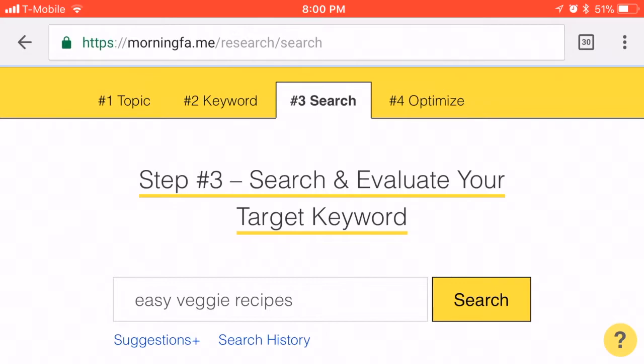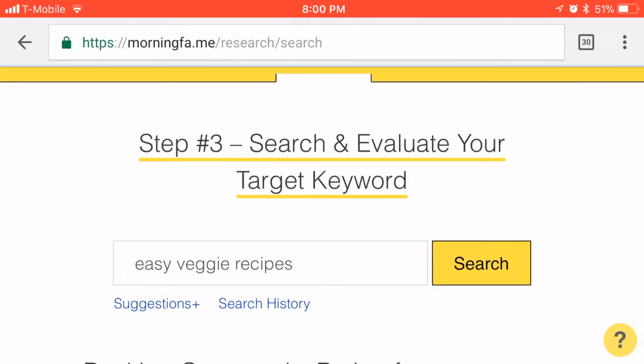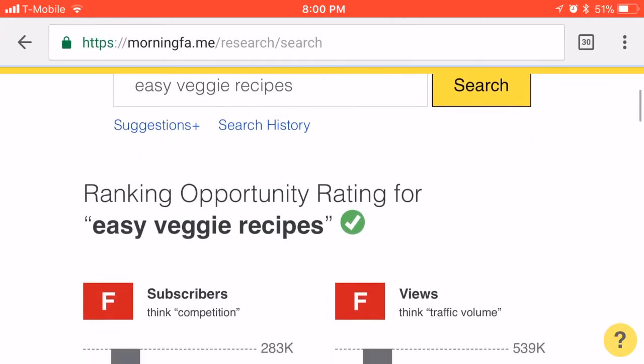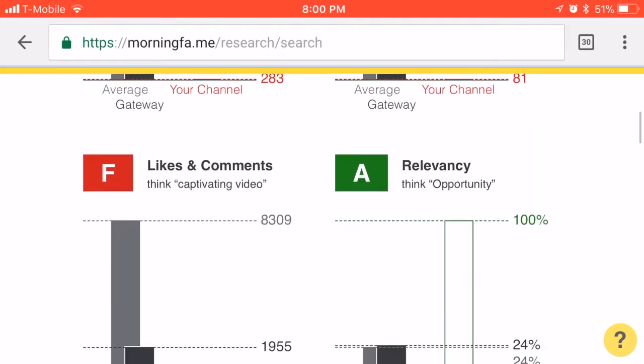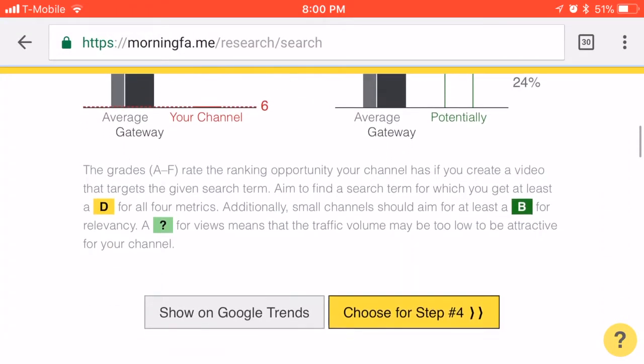Now we're going to search and evaluate your target keyword. As you scroll down, you're going to see the ranking opportunities. This is so powerful. This is unlike any tool on the market for it to show, based on my channel size, based on the engagement that my videos get, based on my view velocity, my average watch time. All of these things, it's pulling all of that analytical data together to show me my possibilities of ranking. We again are going to humor this, and I'm going to choose this for step 4.